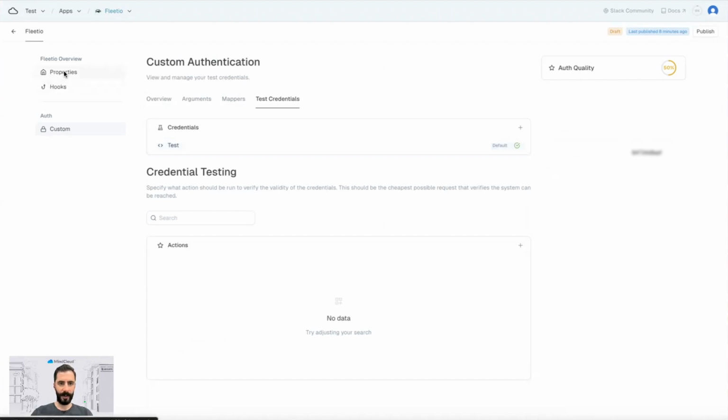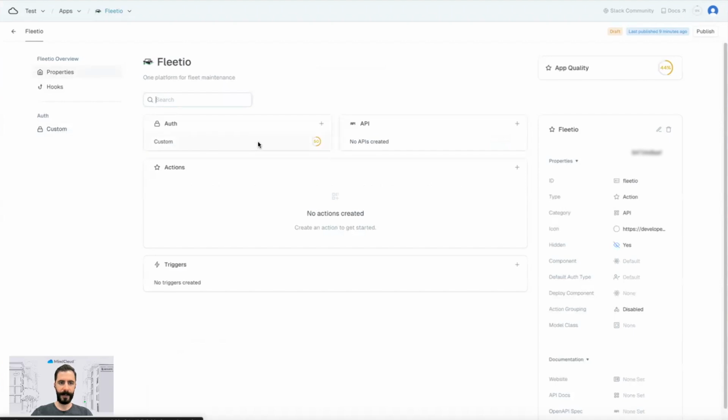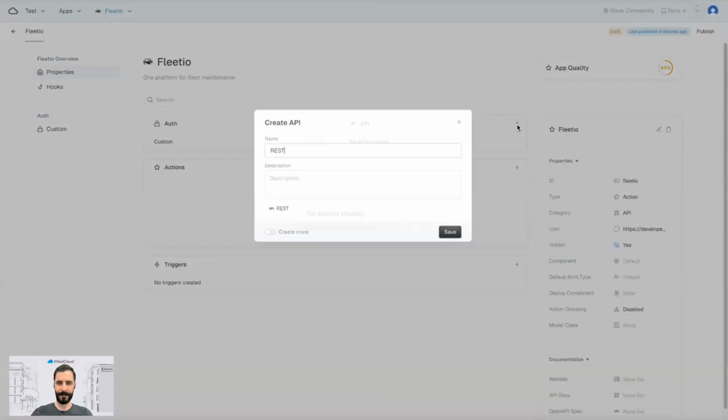So let's go to the overview of the app. And here's our credentials. Now you'll notice this area says no API created. Let's go ahead and click plus here. And the default API is going to be a REST API. That is generally what you'll need. So go ahead and click Save.